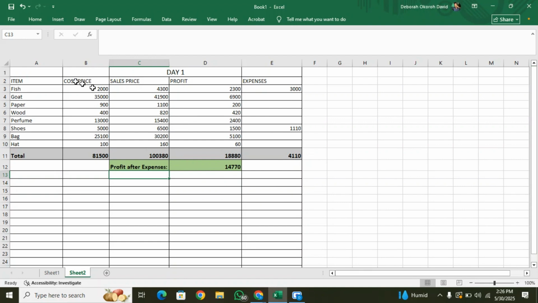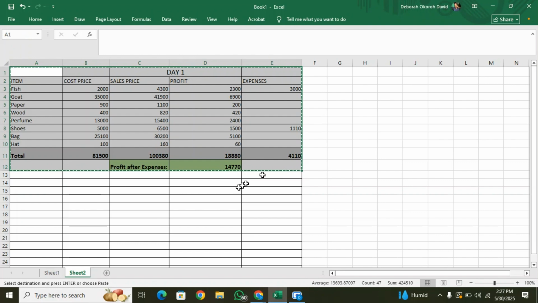So if you want to duplicate this table and maybe have day one, day two, day three, day four, day five, all you need to do is come here, left click and drag up until the cell you want to stop. Now you press Control C. Control C copies whatever you've highlighted.